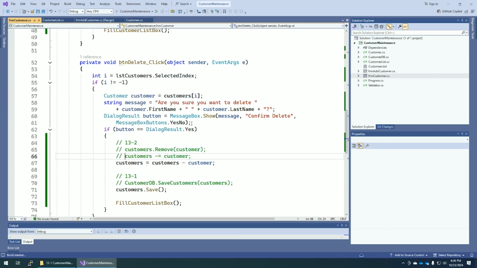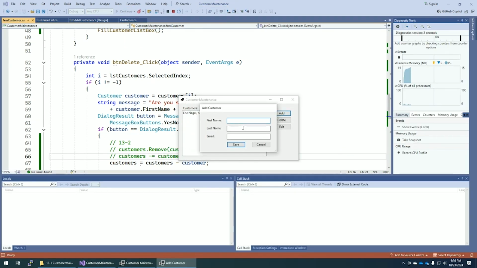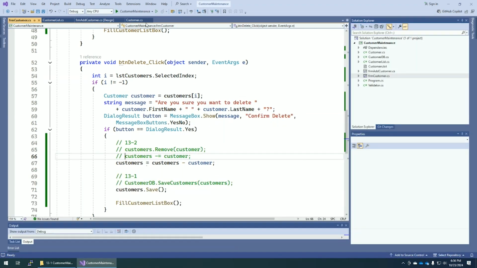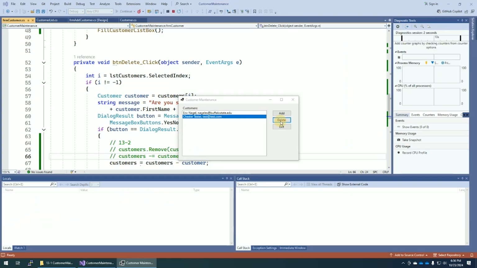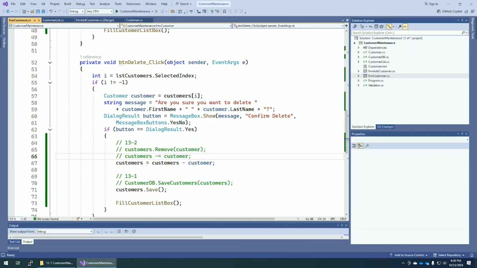And then run the app again to make sure that this stuff worked. So we're going to add someone. It added them. I always like when we're dealing with databases to exit out and run the application again to make sure that data is saved. And then we can take Chester Tester and remove them. Okay. That is working wonderfully.